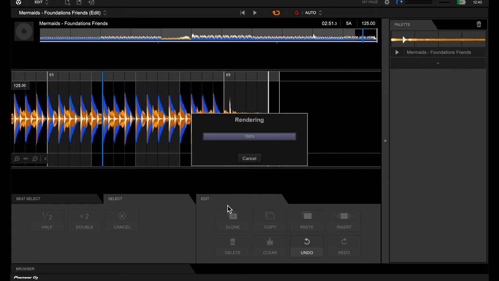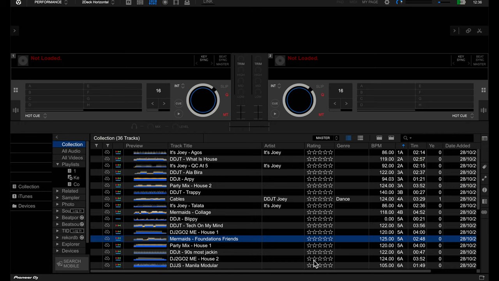And when that's finished, I can go back to my DJ software and I can load that new version of the track into my DJ software. So obviously you can go a lot further than that with re-edits. But I think that's the point here. They're meant to be down and dirty and quick.